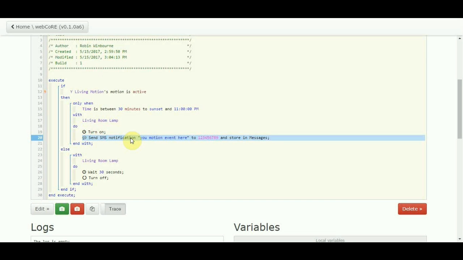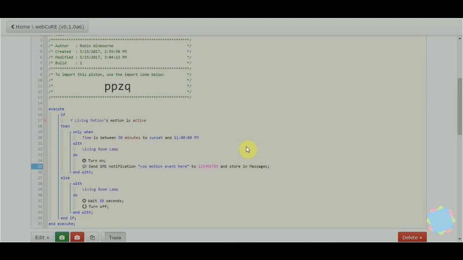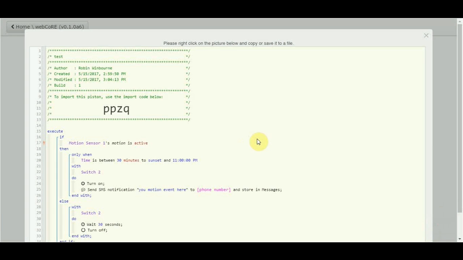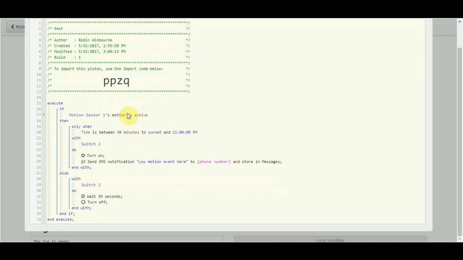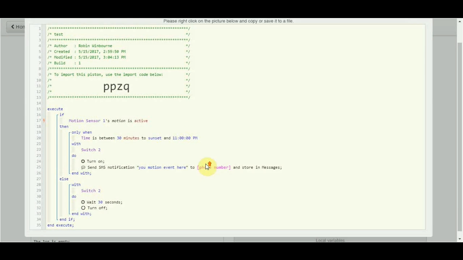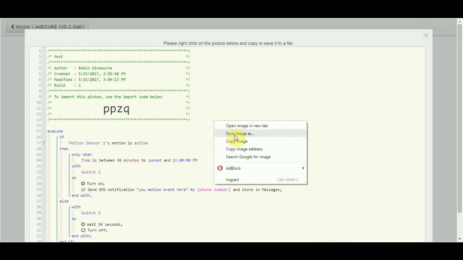A huge bonus of using webCoRE is the backup, share and restore features. We can go down here to this green button, and it will generate a Piston screenshot which can be used to share with other users on the community. You can see that there's a backup bin code, which is the code that you type into webCoRE to import the Piston, but also you notice that device names and phone numbers are made anonymous so that users aren't giving away any personal information by accident. You can save that screenshot and then post it onto the community forum.